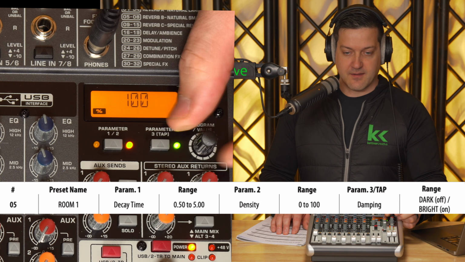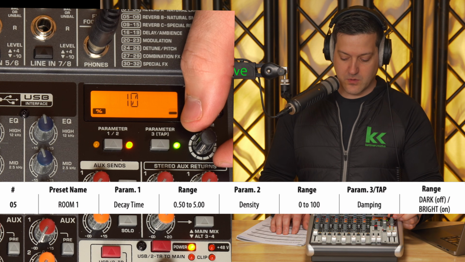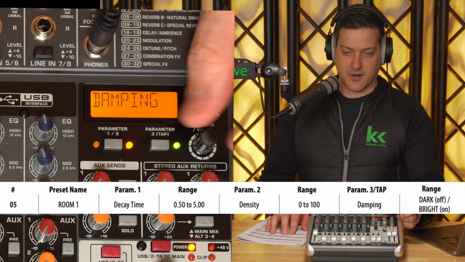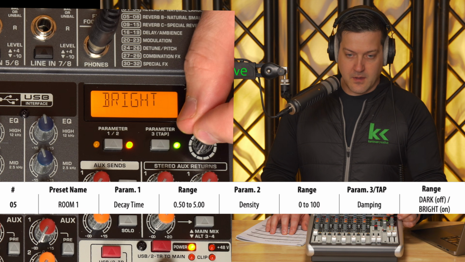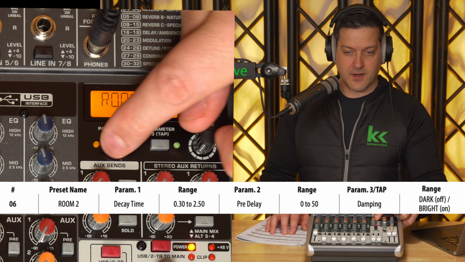And then we can change the density. And then the bright or dark again on the third variable. Then we can go to room 2. Room 2 sounds slightly different here.